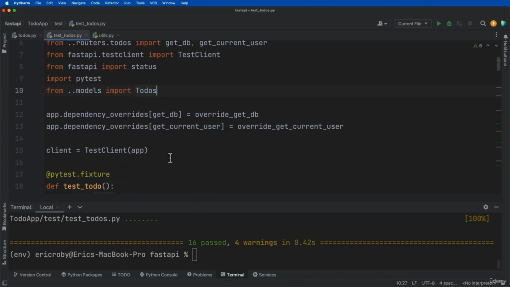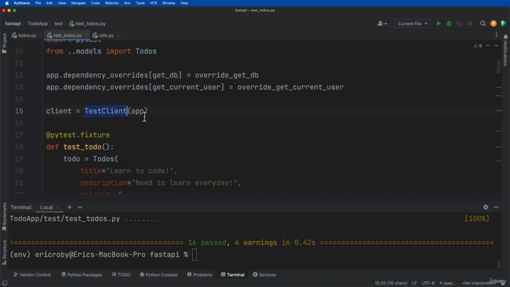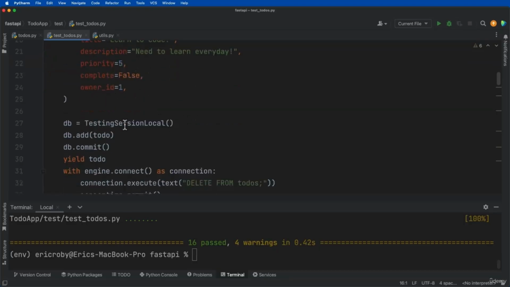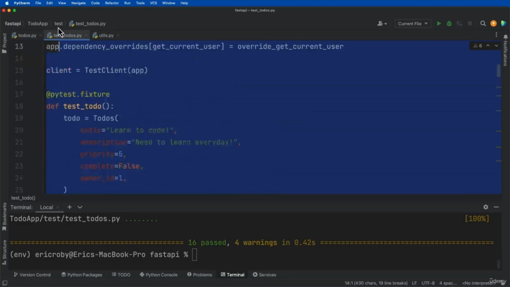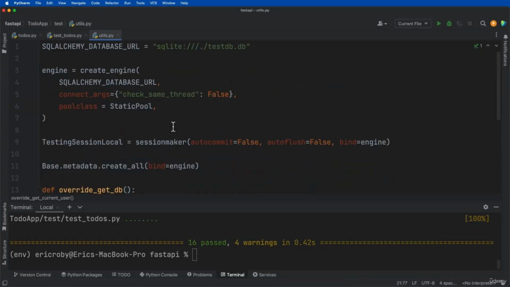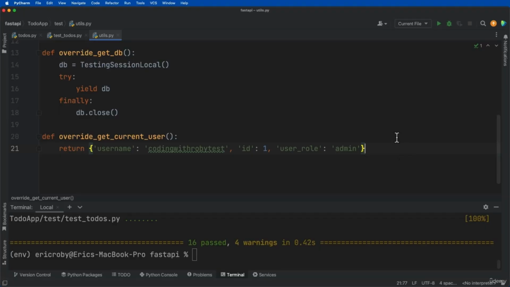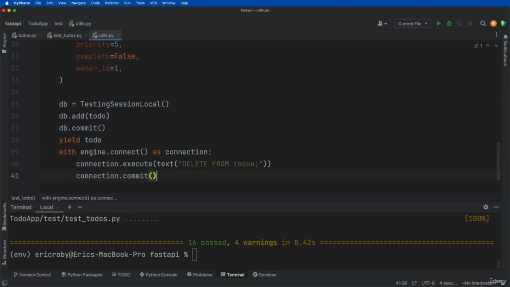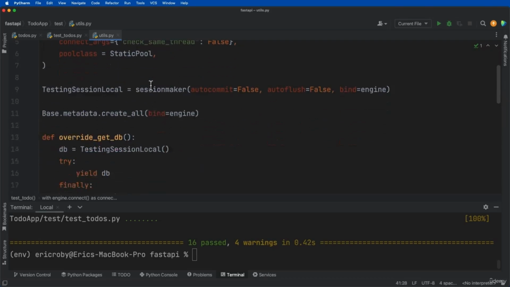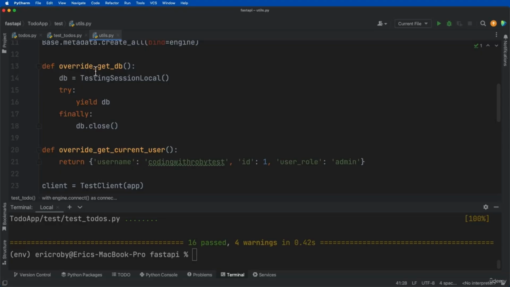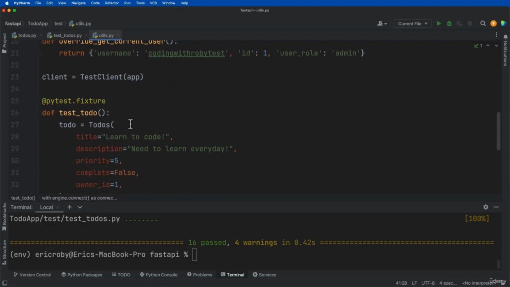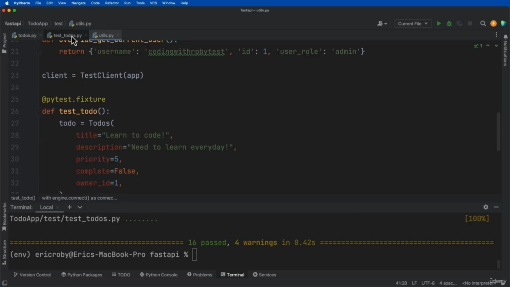Now, something else that's reusable is our test client app and our test to-do fixture. If we scroll down here, we can grab this entire fixture and our client equals test client app, grab that, and also paste that inside our utils. So our utils is now going to have our SQLAlchemy database URL connecting to our database session, our override get DB, our override get user, our test client, and our fixtures.